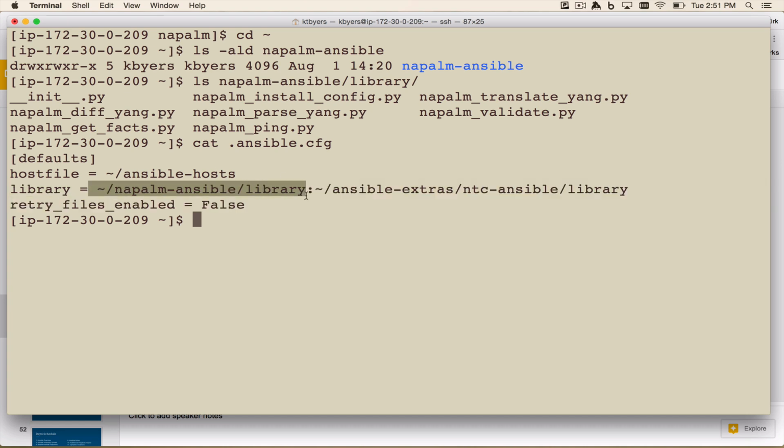Now, as I'm recording this, we're working on a new install method which will allow the NAPALM Ansible modules to be pip installable. So that might change this slightly, but you would still need to update your module path, and it would just be a matter of where those NAPALM Ansible modules are installed.